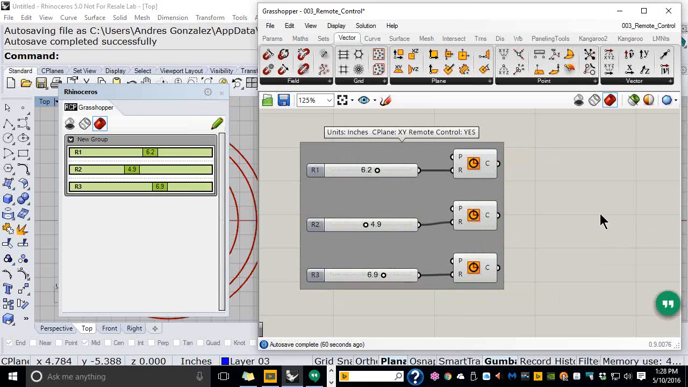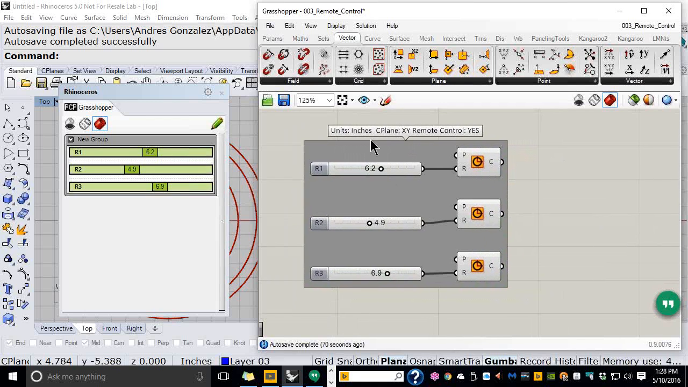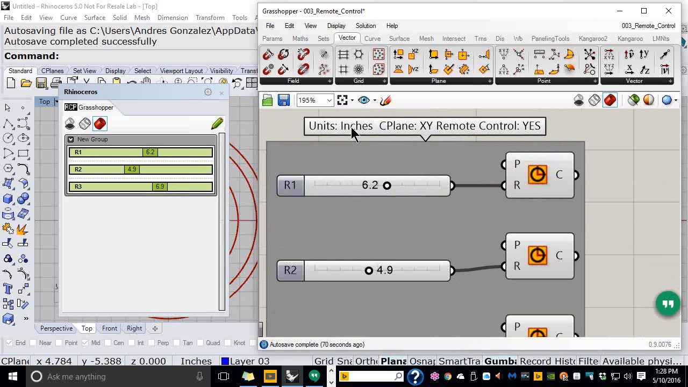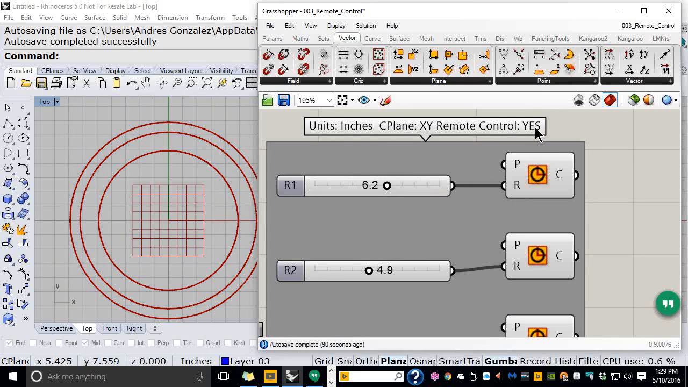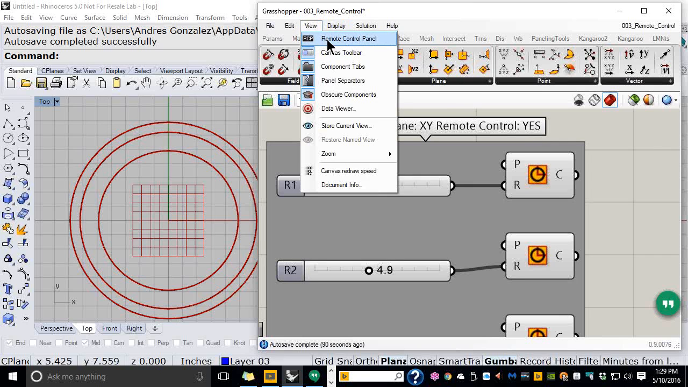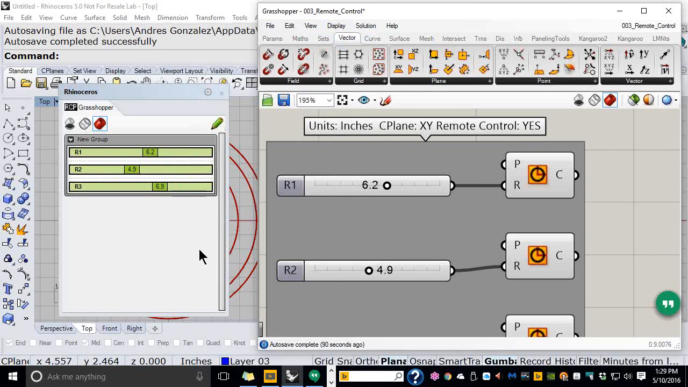Yes. So when I open up my definition, oh my God. Oh, I am working in millimeters. So I have to change it. Oh, I'm working in the front construction plane. No. I have to go to XY, construction plane. And it does have a remote control. So if it does have a remote control, I can go to display and open it.